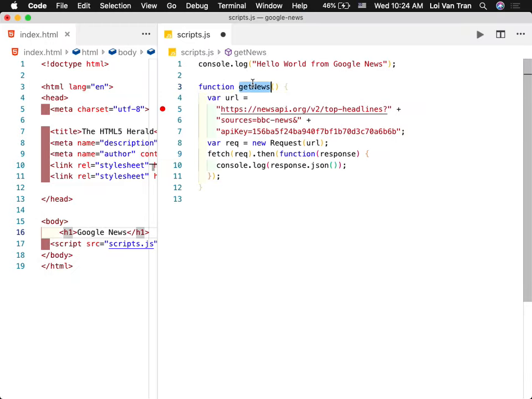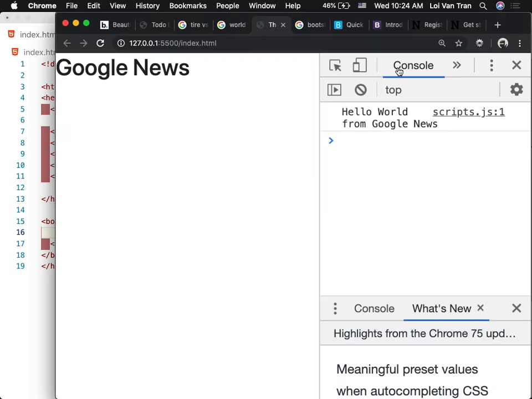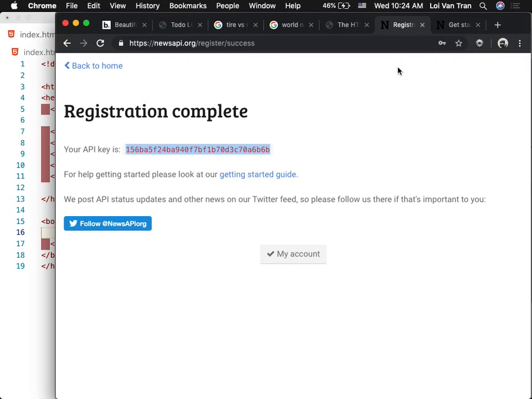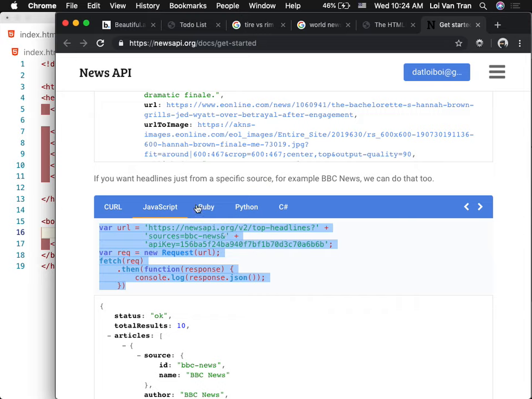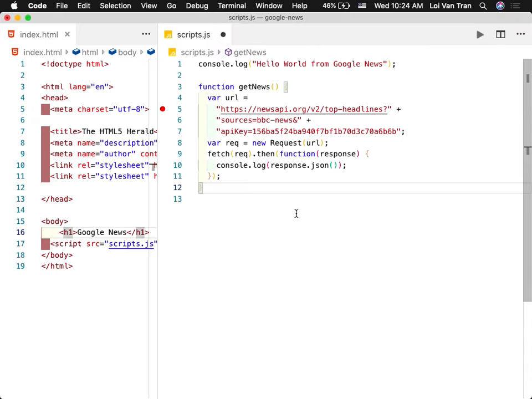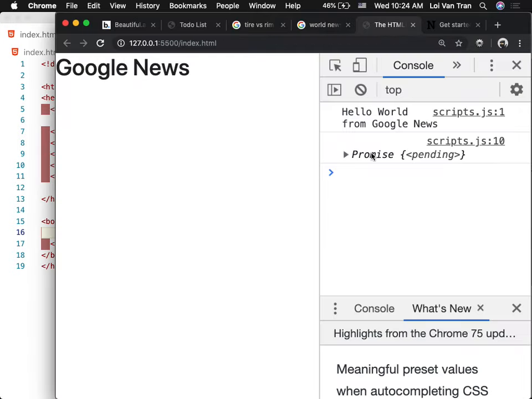So we defined a function and we just copied in the example that they gave us right here. So let's call the function and see what happens. I save it, refresh, and we see something here called a promise.